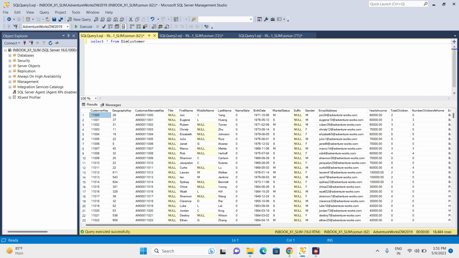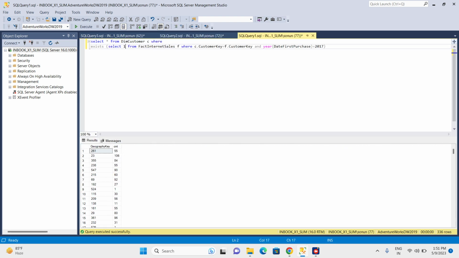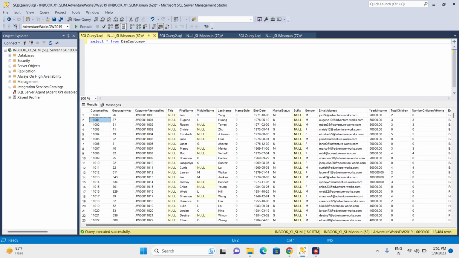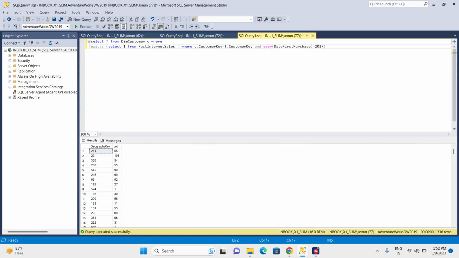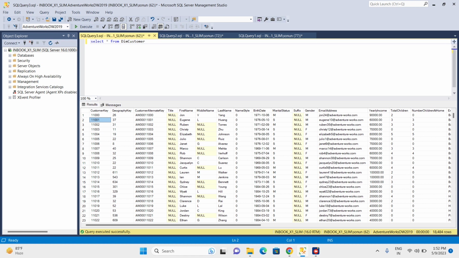Now again the comparison will start. For row number 2, the value is 11001. Again this entire subquery will execute for row number 2, and again the customer key match will happen. If it matches and this condition matches, then SQL Server will return this row as the output. If it does not match, meaning it does not exist, then this row will not be returned as the output.